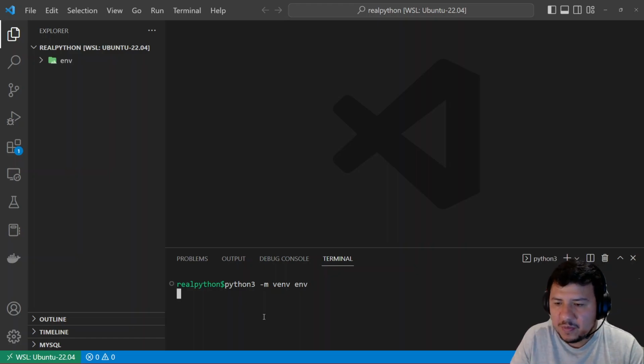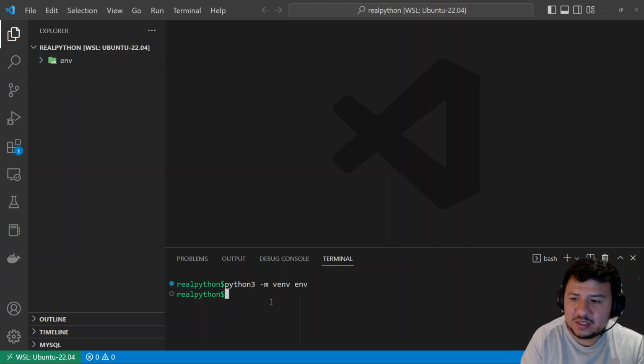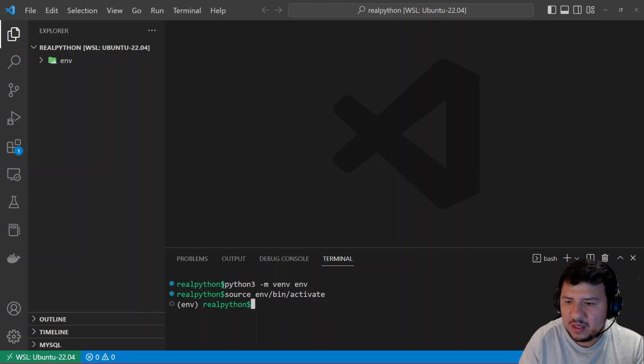Once we do that, it will take some time, but it will create a folder that contains the virtual environment where we will run our Django project inside. Once it's created, we will go ahead and activate this environment. We can do that by running source venv for environment, then bin, and then activate.